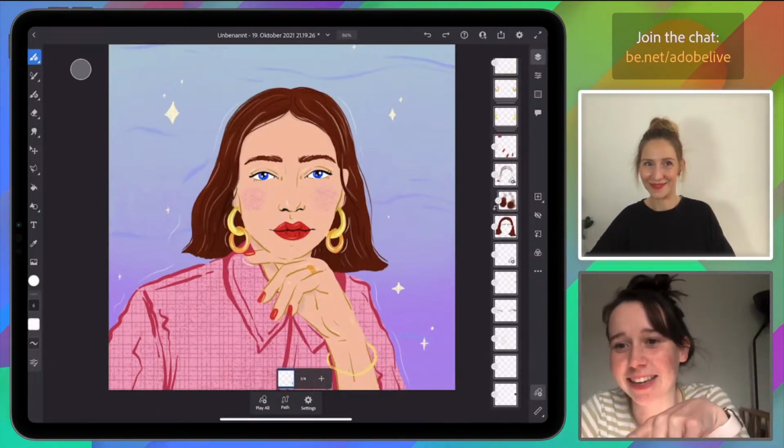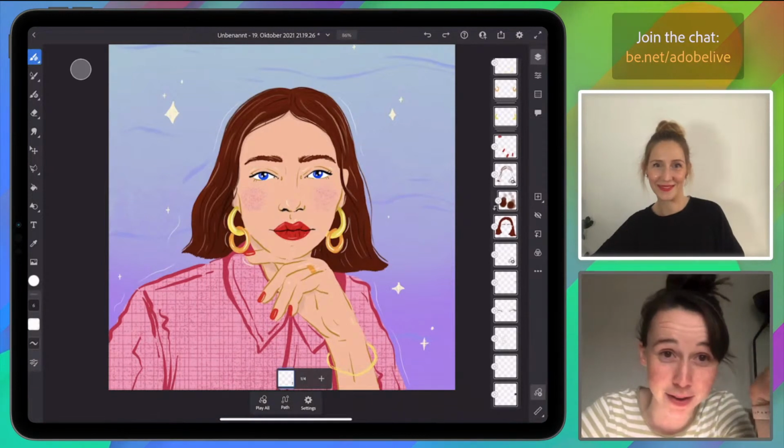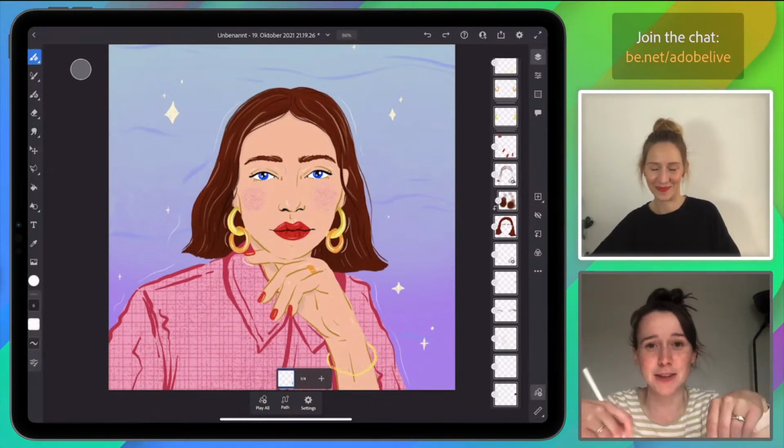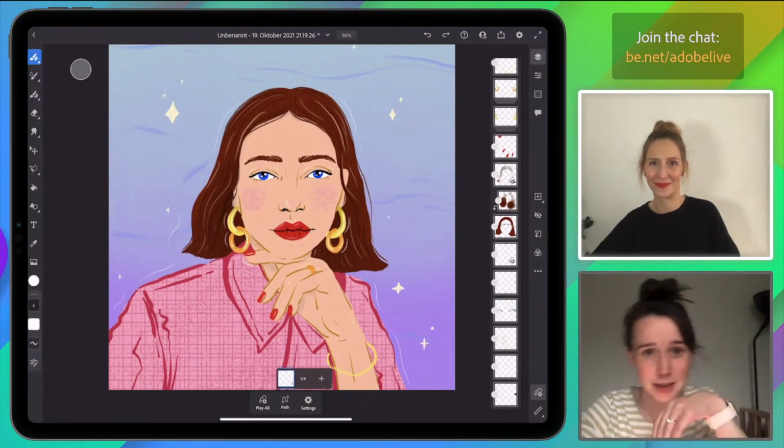And then Emma's saying as well, for so long I was sketching out each frame in Fresco and then pulling it over to Photoshop on my desk.